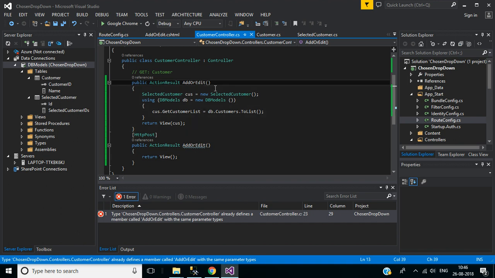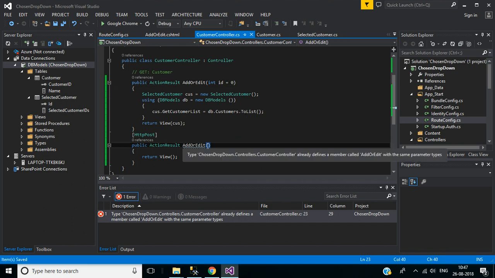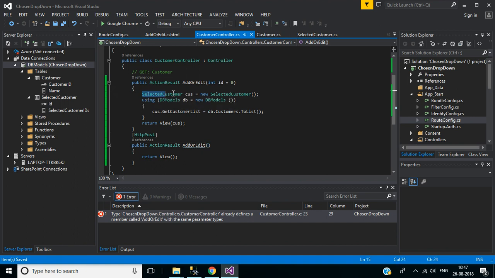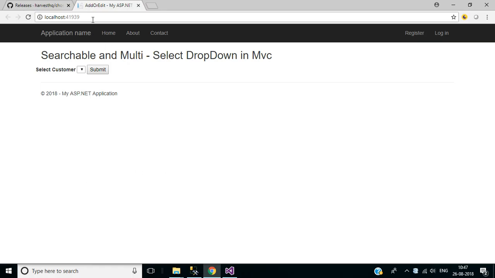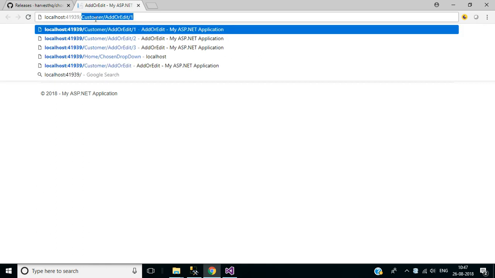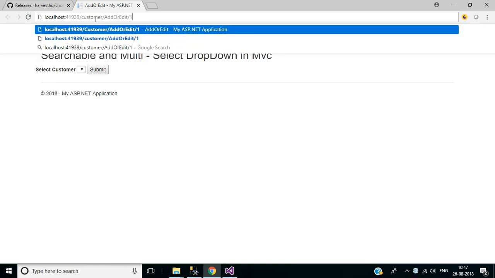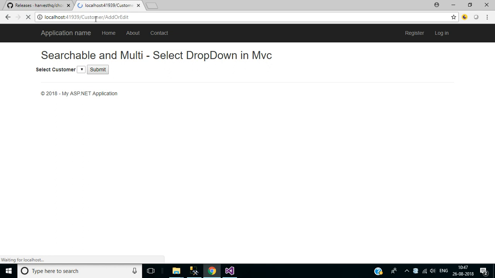For the first action method, we have to pass the parameter int id equal to 0. In the post method, we will pass the object of this SelectedCustomer class. We will do that later. Now run the application again by pressing Ctrl plus F5. Here, navigate to Customer, AddOrEdit. Let's press enter.